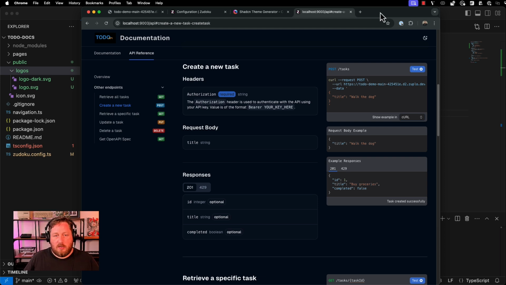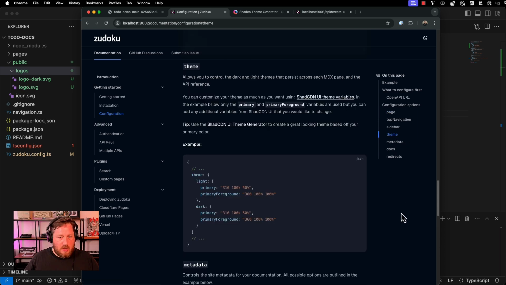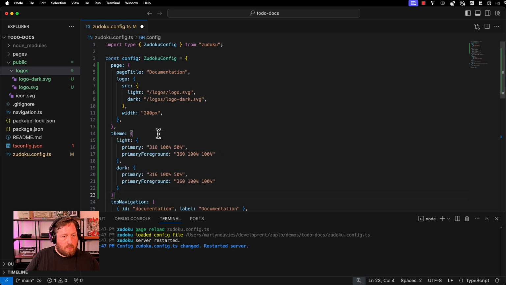So let's go and grab what it is we need from the documentation in order to do that. Head on down to theme. So we've got a couple of light and dark options that we can customize here. So we'll take that and add it into the configuration right here.